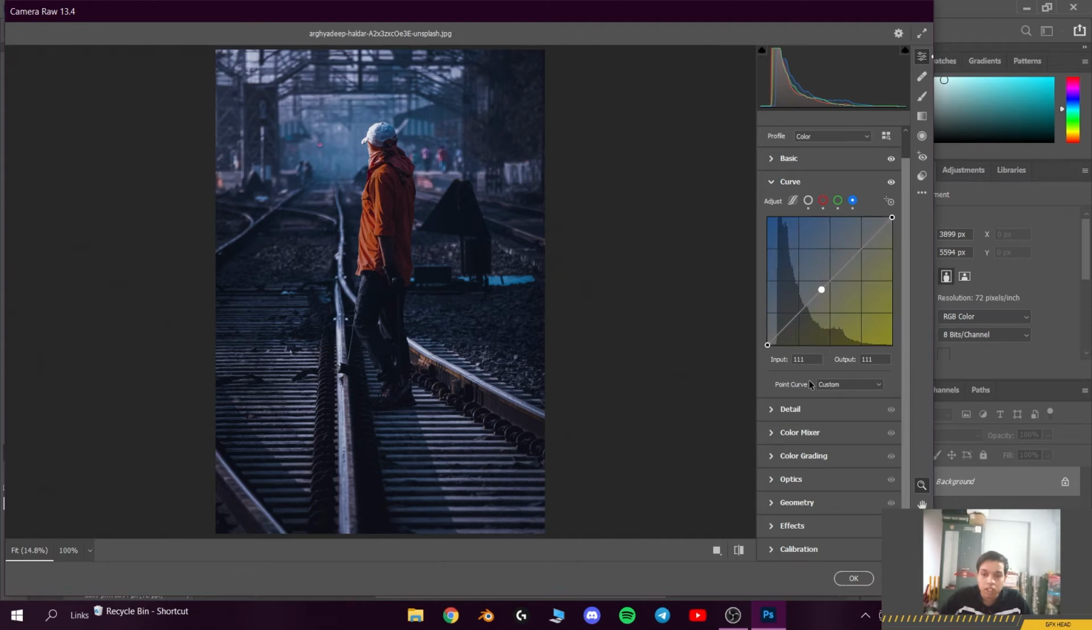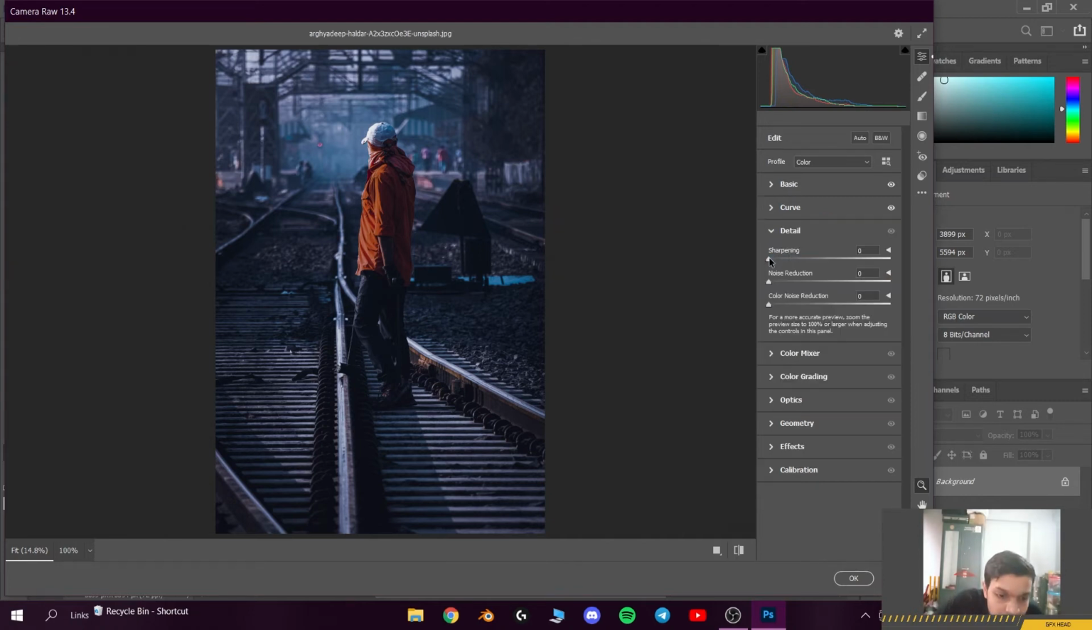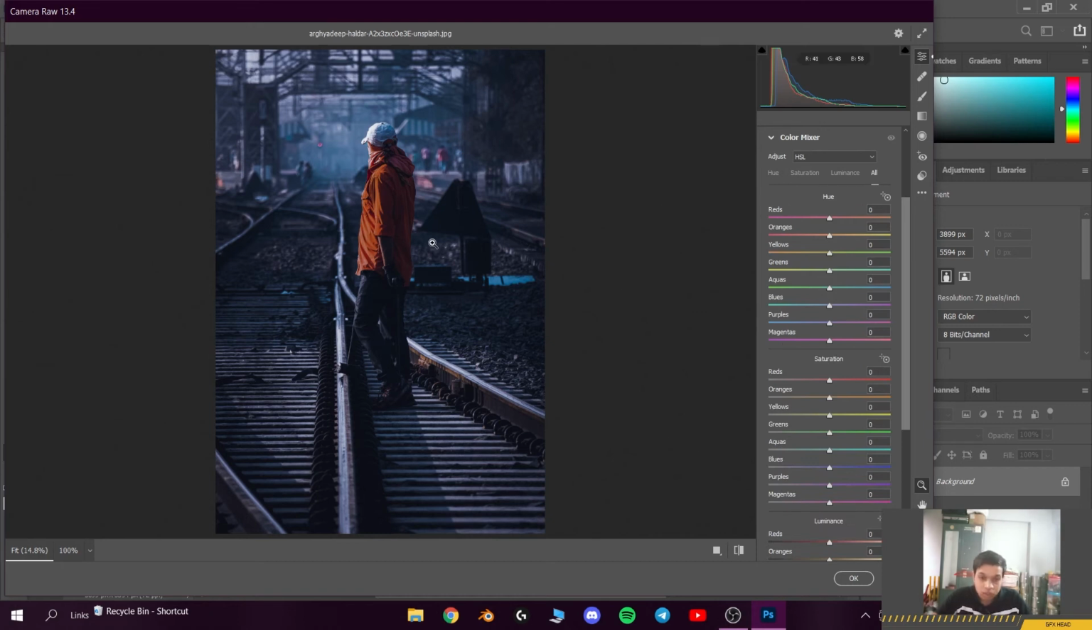So we go into the detail. Sharpening is not needed much, we'll just do it by a minute amount. Noise reduction is also not needed as such. It's not even making a difference, so no noise reduction required. Here we go towards the color mixer. Here we can make the orange shirt of this man pop because it's looking a bit dull. So here I will make it darker to match up with the theme.